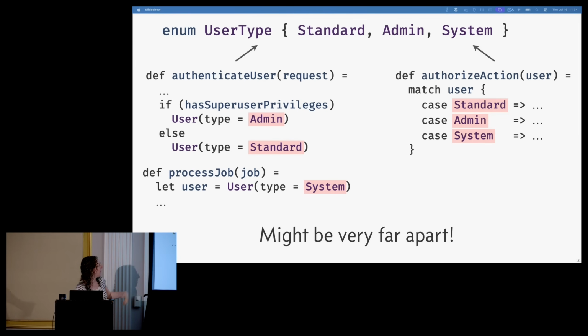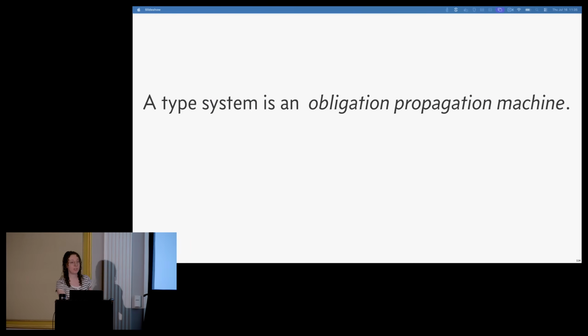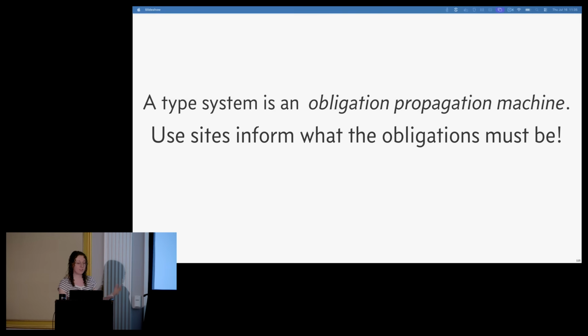But if we were to need some new type of user, maybe we add a new type of API user or something like that, then our type system, as long as it has the ability to ensure that our pattern matches are exhaustive, will tell us immediately when we add that producer somewhere, and it will tell us all the consumers that we have to update. So from that point of view, a type system is really this sort of obligation propagation machine, where each type definition relates the places where you produce values and the places you consume values. And it is those use sites specifically that inform what the obligations ought to be.